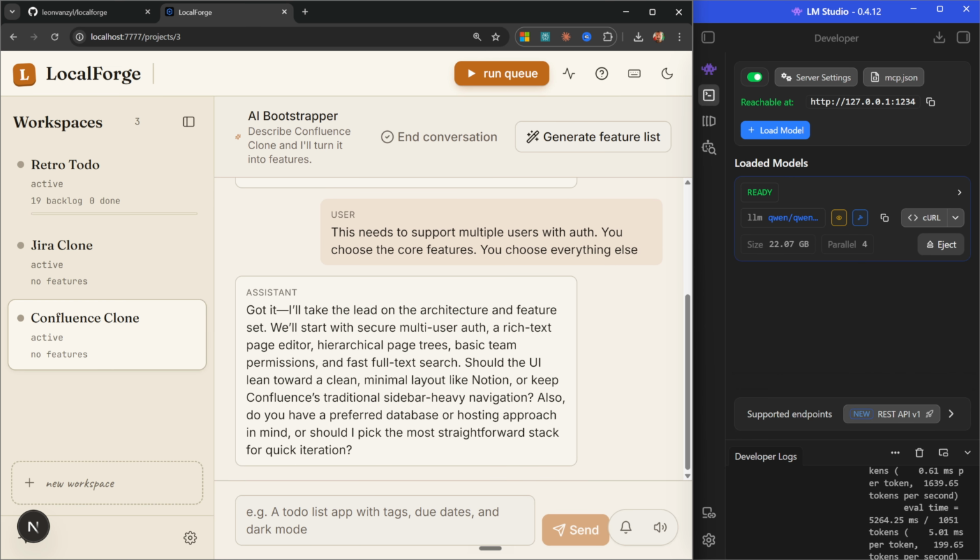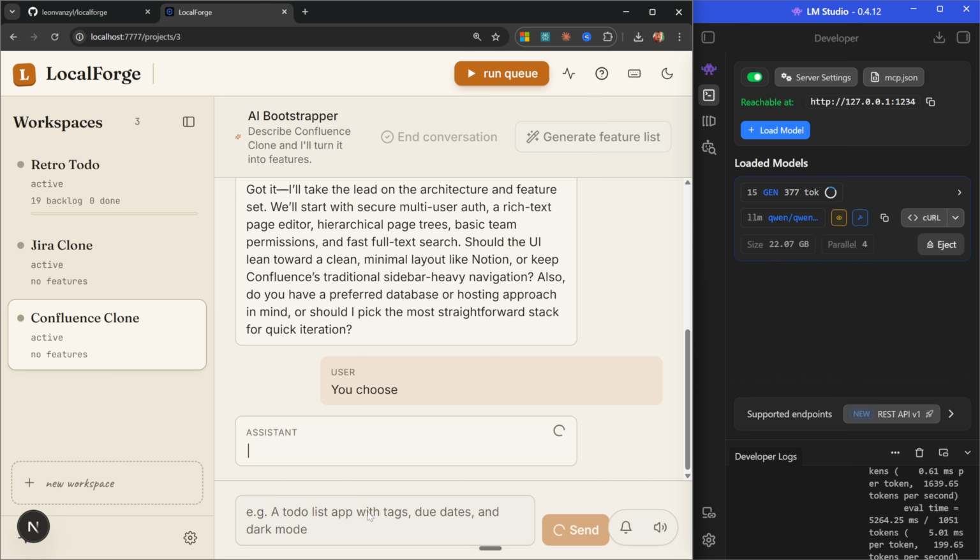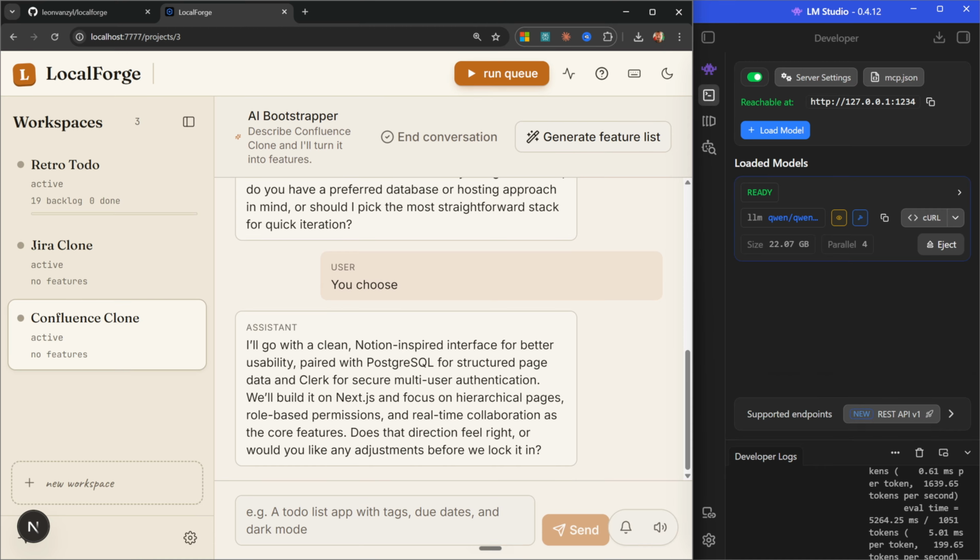Got it. I'll take the lead on the architecture and feature set. We'll start with secure multi-user auth, a rich text page editor. But this really is your opportunity to kind of brainstorm the app with the agent. And if you want, you can even tell it what tech stack to use. So does this direction feel right? Or would you like any adjustments before we lock it in?